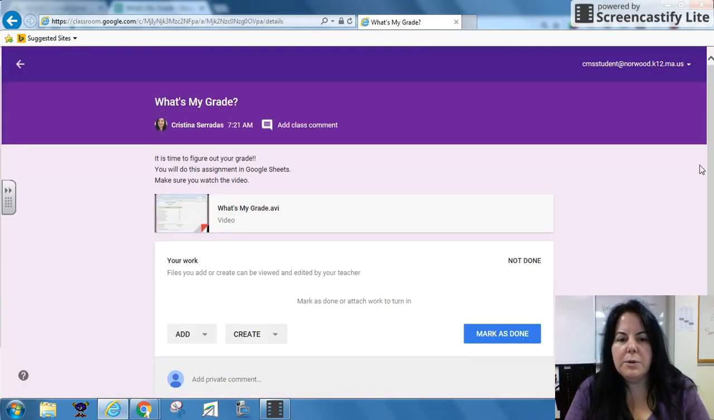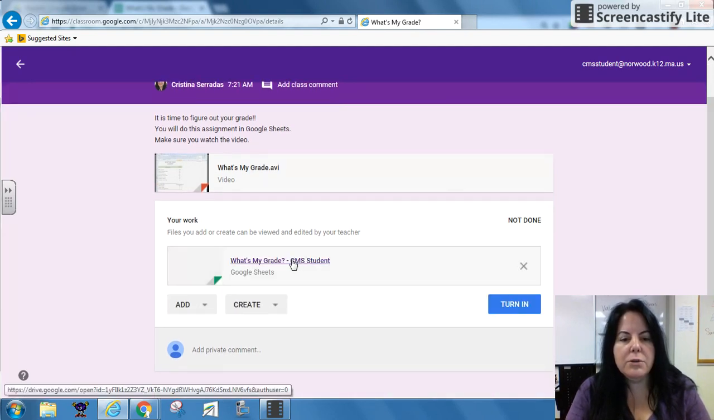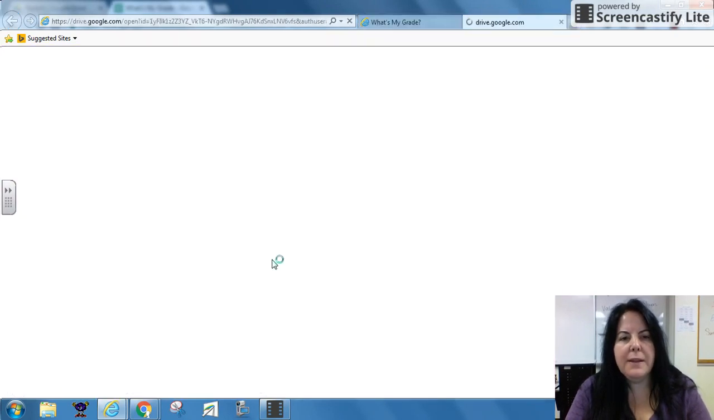What you want to do is scroll down to the area where it says Your Work, click on Create, and click on Sheets. What that'll do is attach to your assignment a Google Sheet with your name on it. I'm using a fake student, that's why it says CMS student. The cool thing is your work will automatically be attached. So you click on it and that'll open up the Google Sheet.